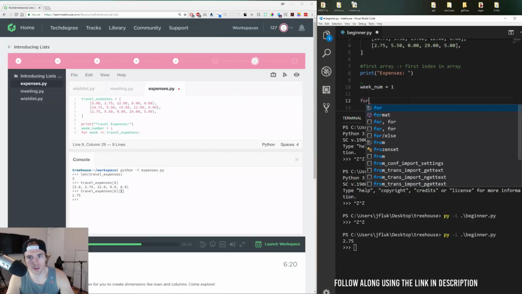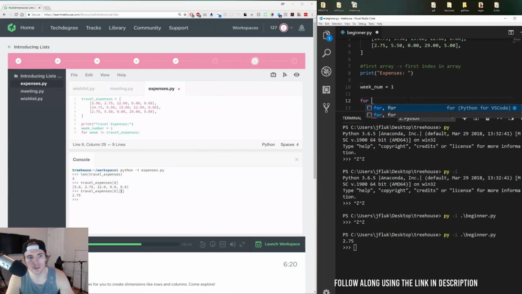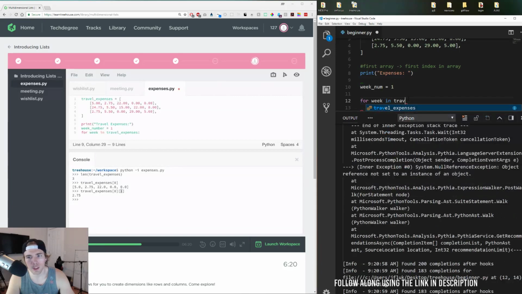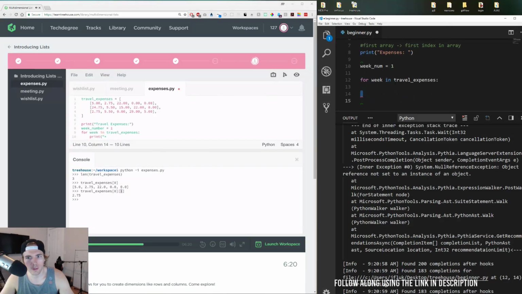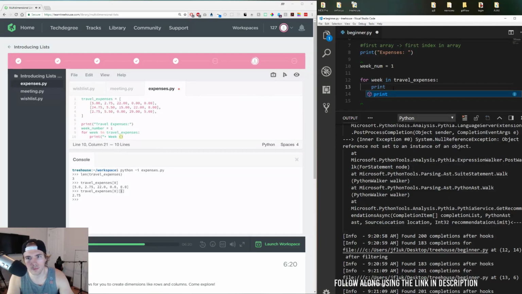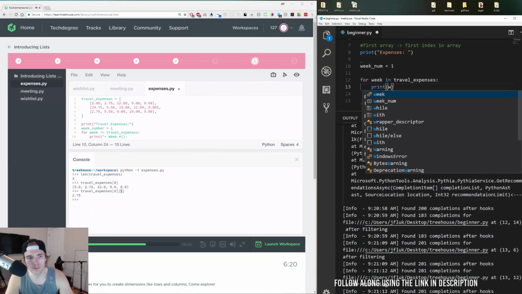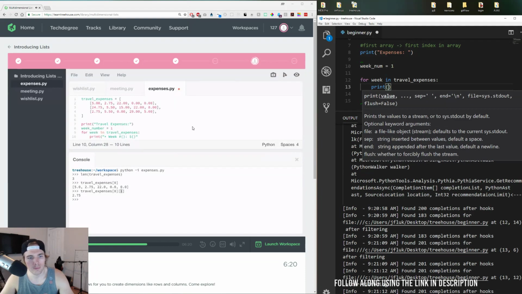All right, so let's do 4. See, this makes more sense, right? You can see that they're clearly separated: week and travel expenses. Let's print that out. We'll say print week. We'll do a little bullet point there, and we'll do week number, and then that was that much money. And we will format that.